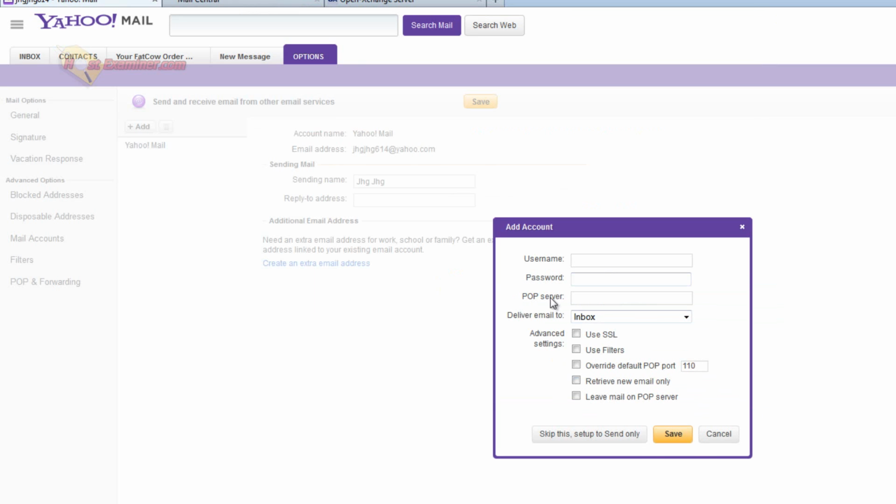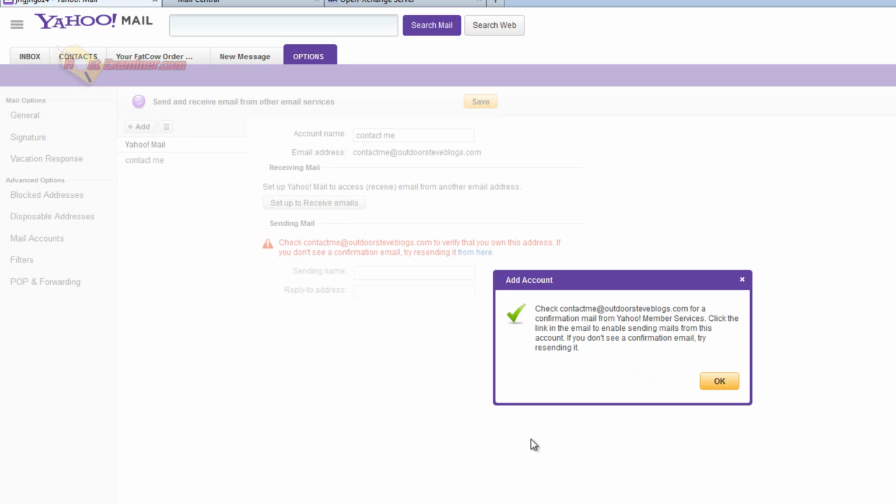Now it's going to ask you for all this information. This is optional, and the reason why is this is in order to receive emails, but you don't need to do that because we already created a forwarder. So all the emails are already going to be sent to us automatically. We want the ability to respond. So you're going to click right here, skip this step, at least for Yahoo, skip this step to send only.